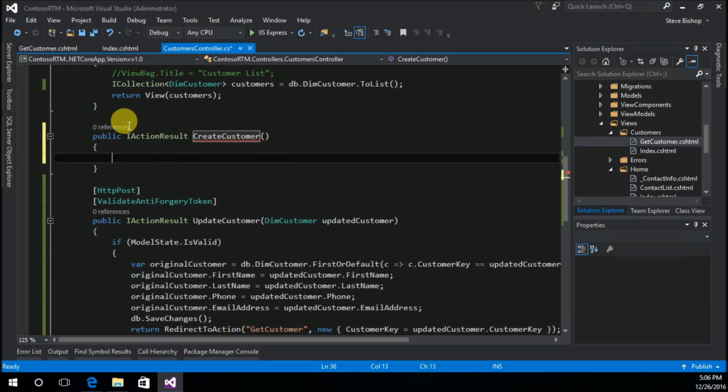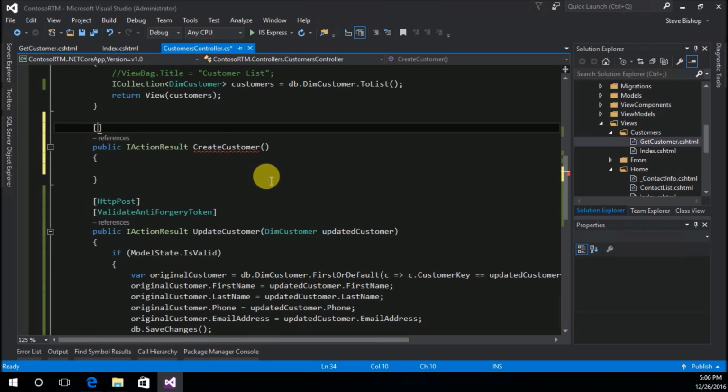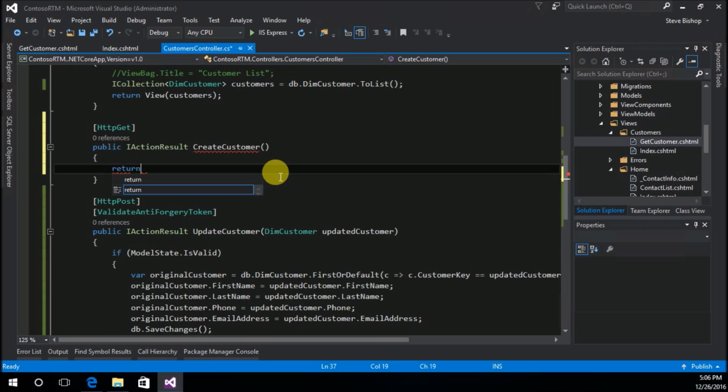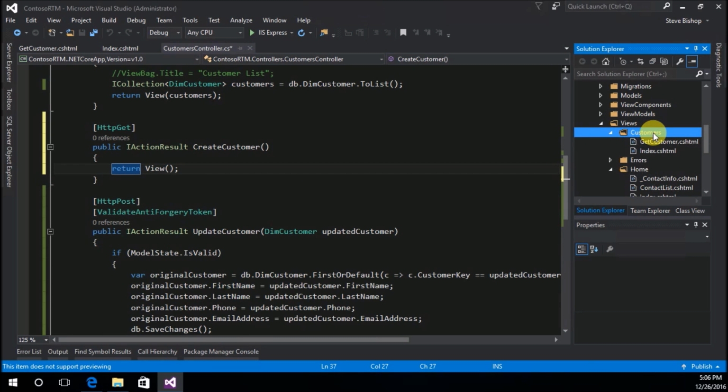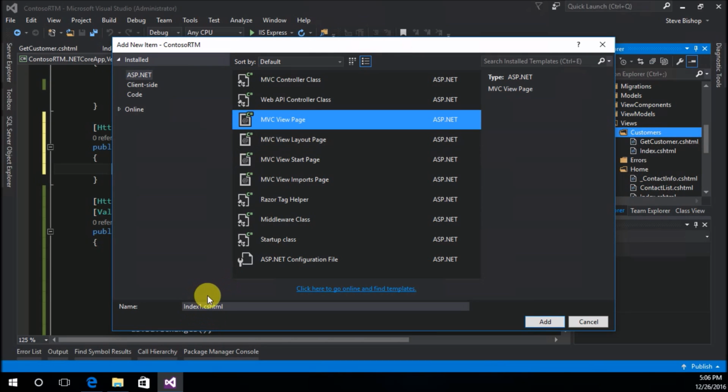And the first one is going to be a get. So I'm just going to be explicit. I don't have to be, but I do want to be explicit that this is going to be the get version of the create customer method. And all it really needs to do is return the view, which is going to be our form. So I'm going to go to our customers folder in our views and add a new item, MVC view, and this is going to be called create customer.